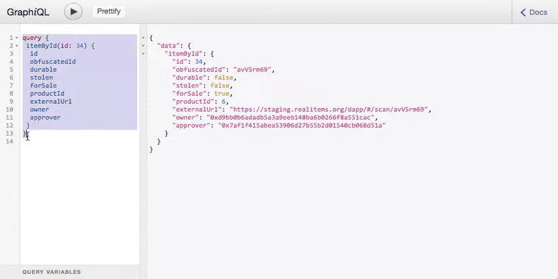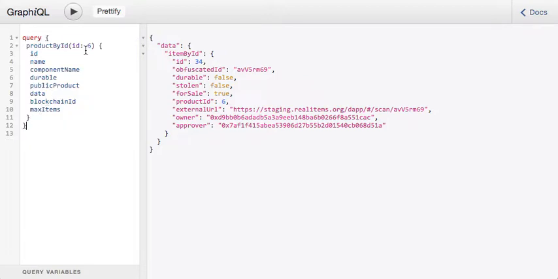This next query will query a particular product using its ID.